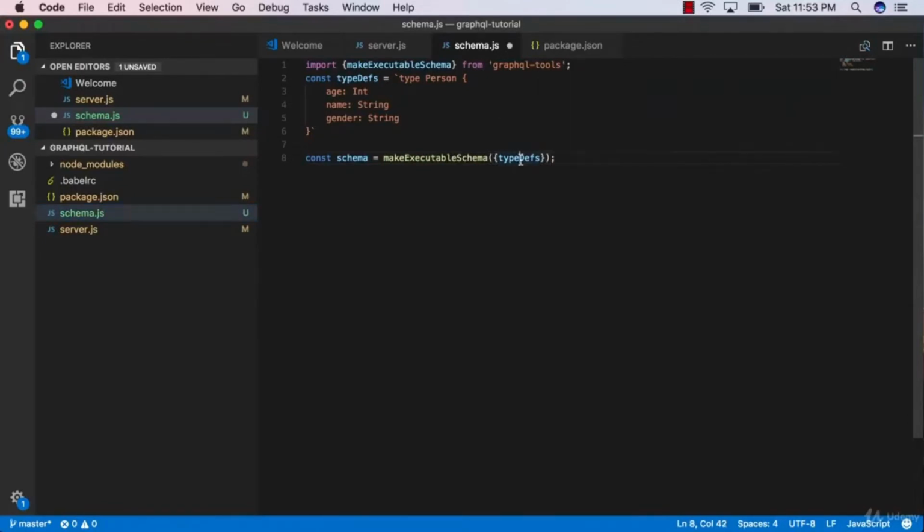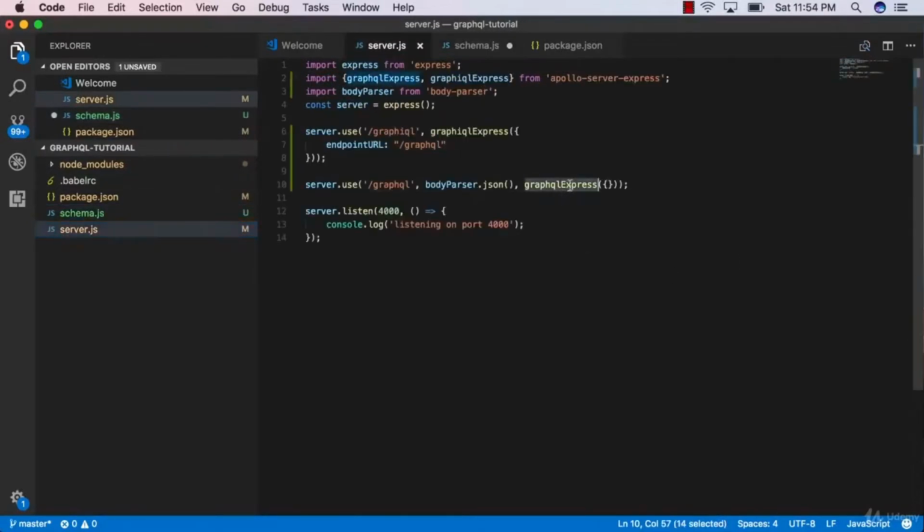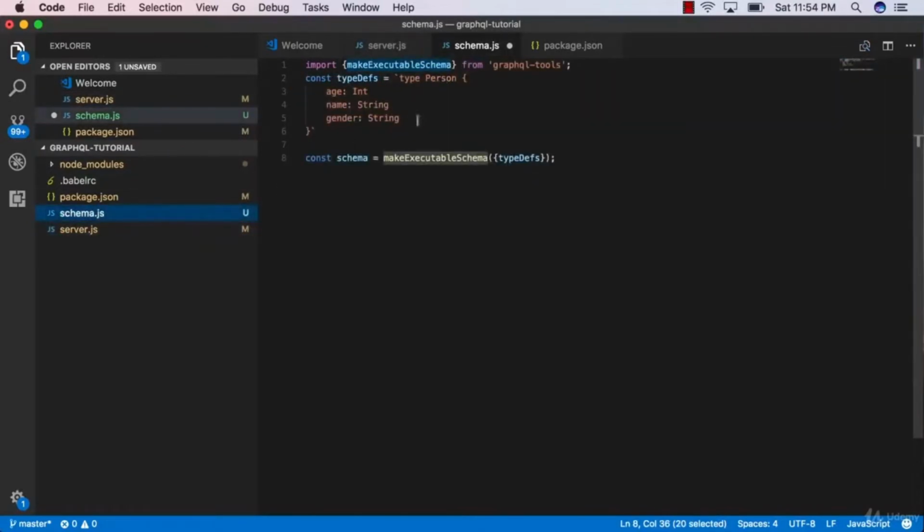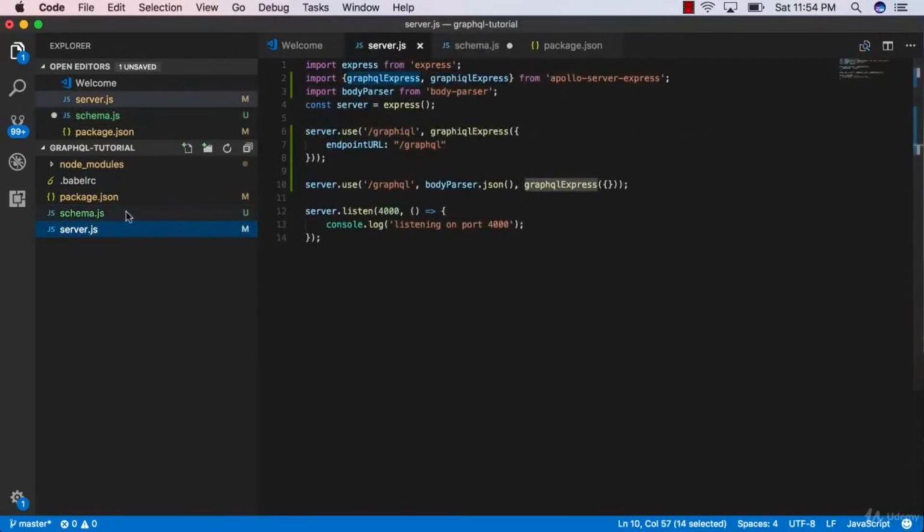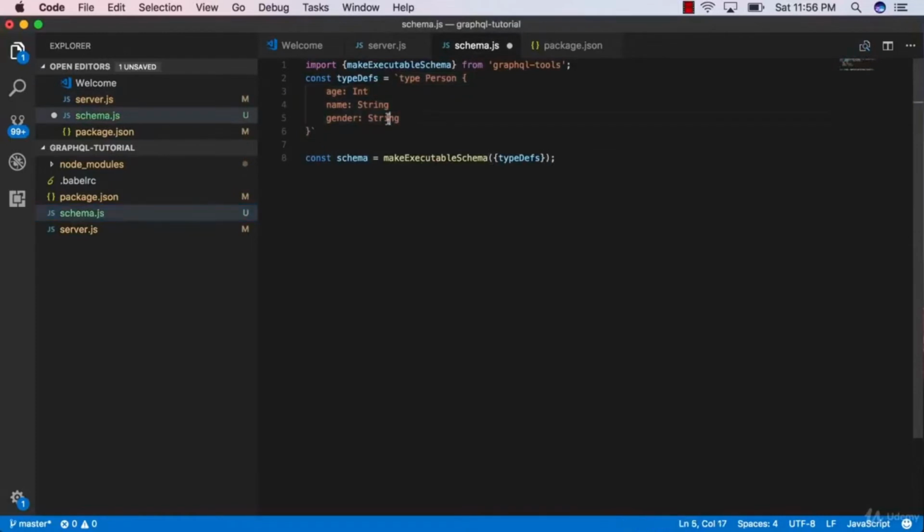So the type definitions specify what types exist in our schema, whereas makeExecutableSchema generates a schema that tells the server how to execute queries against this type. We're going to tell the server that our data store has persons, and each person has an age, name, and gender. That is how data in our data store is going to be arranged. That's what we're telling our GraphQL server.